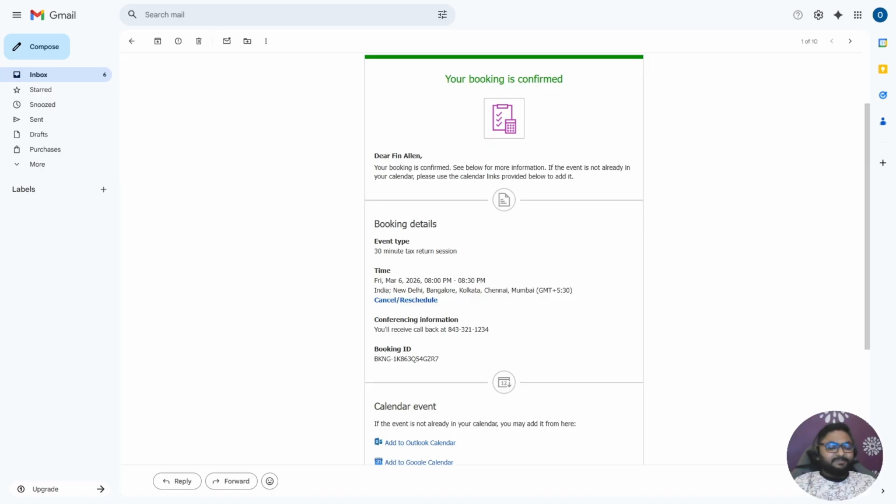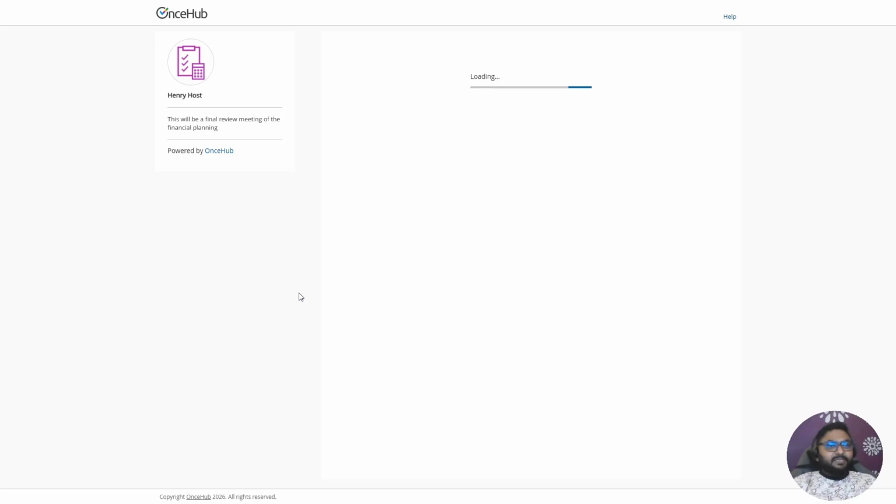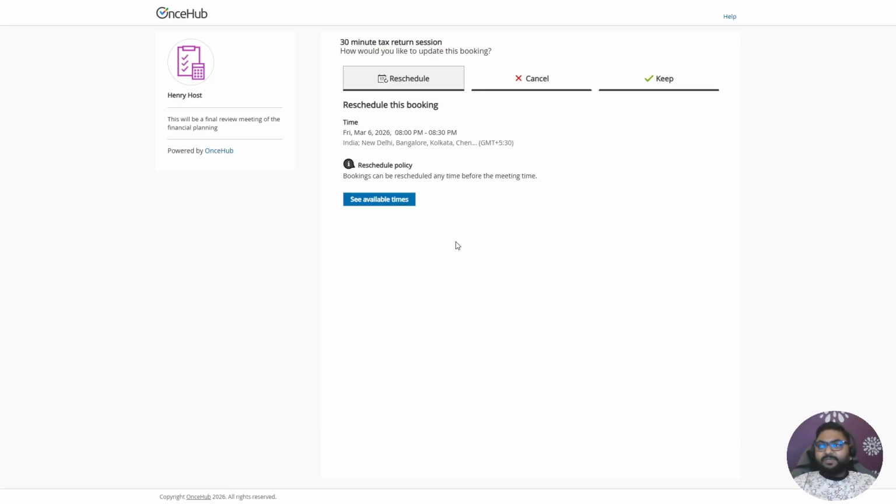So let's jump in. After booking, the customer receives a scheduling confirmation email. Inside that email or directly from the calendar event, they will find a cancel reschedule link. They simply click on that link to get started. When they click, this opens the cancel reschedule page.